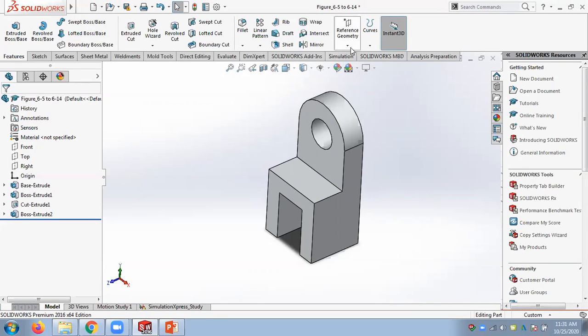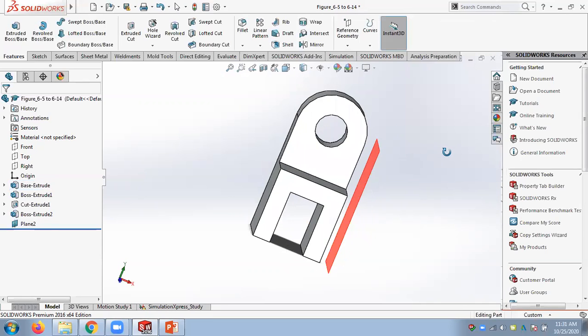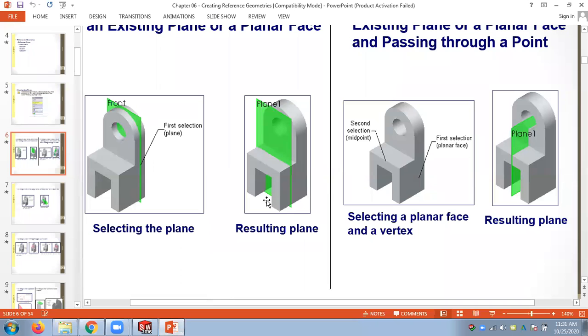So I will do it again. Select the plane tool. Select the face you want to offset, fully defined. Give the value. Press OK. Now I created the plane, which is the easiest one. So I hope you understood the easiest one, how to create an offset plane.